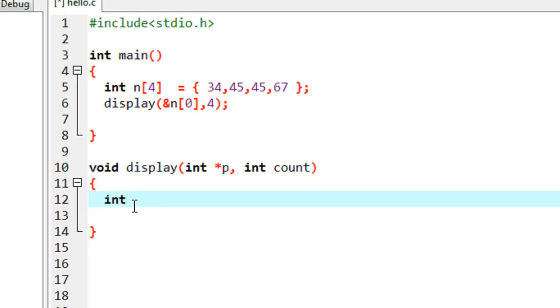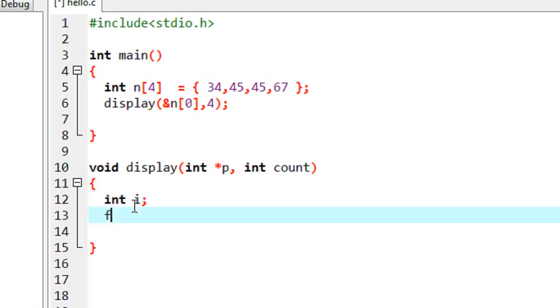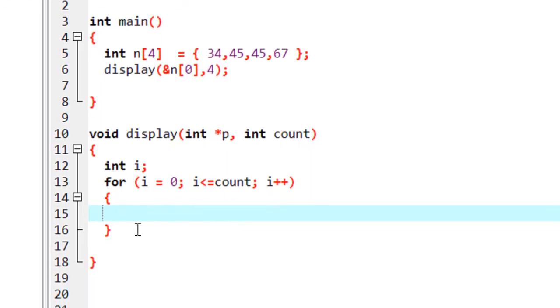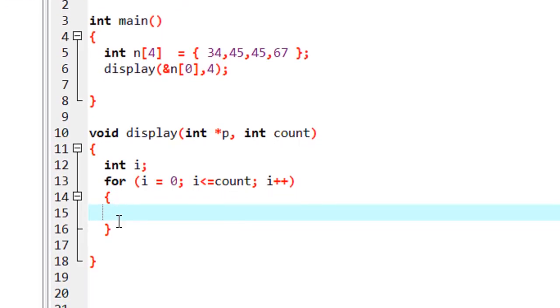For that, I declare another variable here and start a for loop. Initialize the variable i from 0 and put a condition i less than or equal to count, and increment with i plus plus, and open the loop body. Now we have to display the array elements. For that, I use a printf statement.